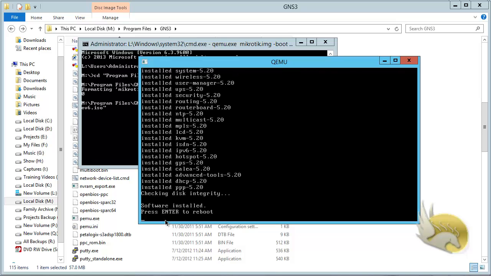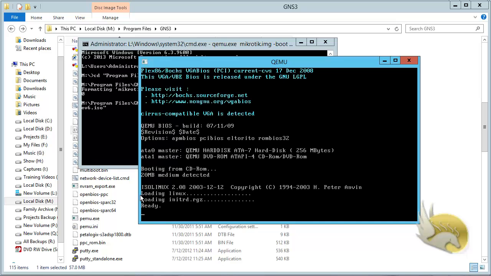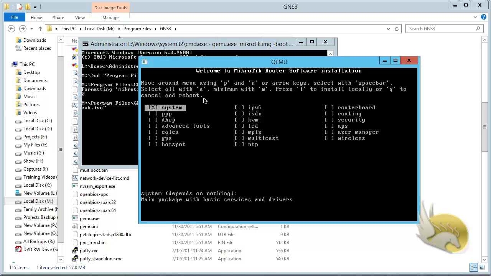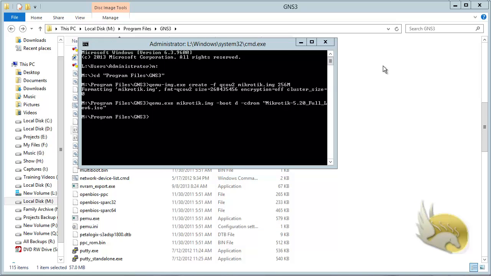Now you can see that I need to press enter to reboot, and I don't want to boot into CD-ROM again, so let me press C. What is going to happen? You can see that it found the hard drive as ID primary C, and let me close this. Now the installation is complete. The next command checks to see the installation is done quite okay.